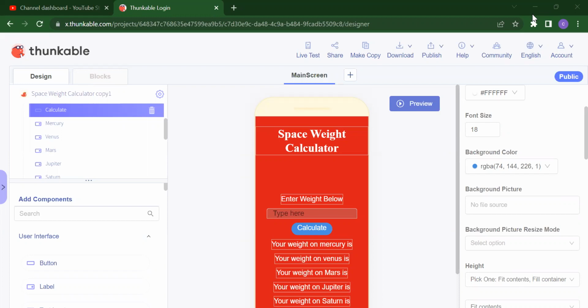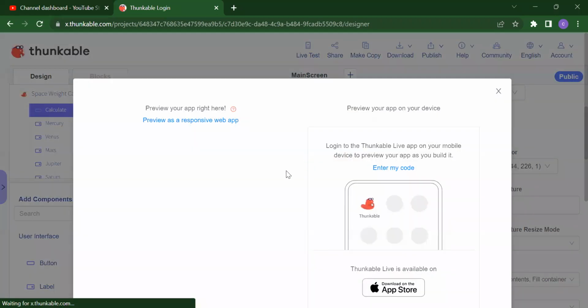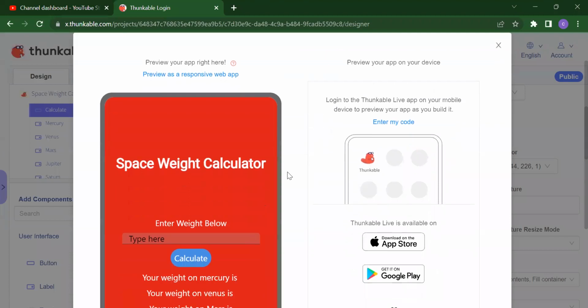So, in this video, we are going to learn how you can create a space weight calculator project. Okay, so what I will do, I will run this project first. I will show you the result, then we will start.